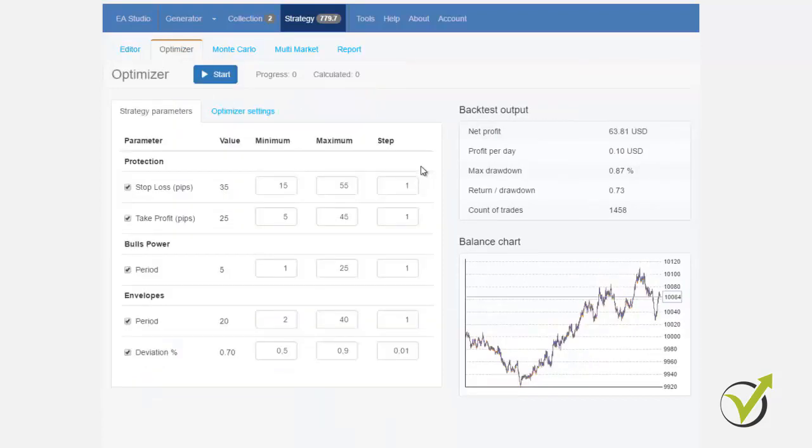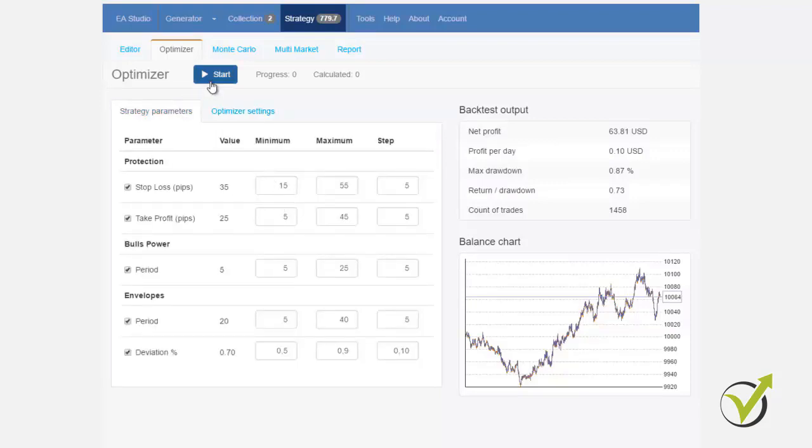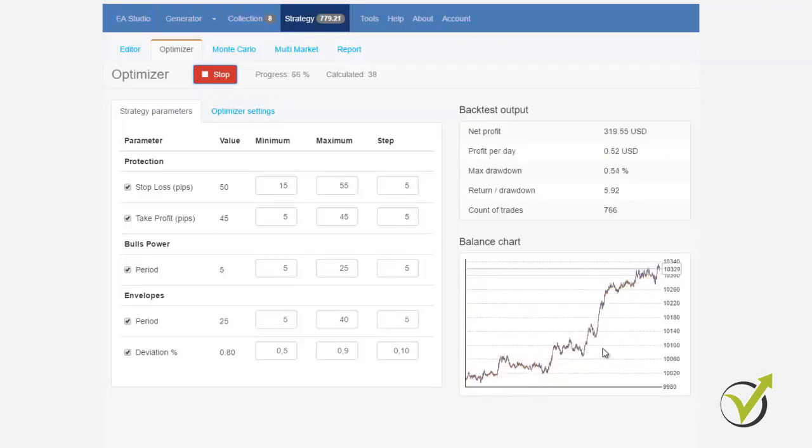So when I go to the optimizer, I need to change the steps to 5, so I will stay with round numbers. I consider round numbers when I'm using steps of 5 and 10. And also for the deviation percent I will use 0.10, and then also I need to change the minimum, so here will be 5 and envelopes will be 5, and for the stop loss and take profit it is alright this way. You can also check the optimizer settings. From here you can choose what to be the numeric value range, so I will stay with plus minus 20, and then I will just click start, and as you can see I will have a much better profit line.